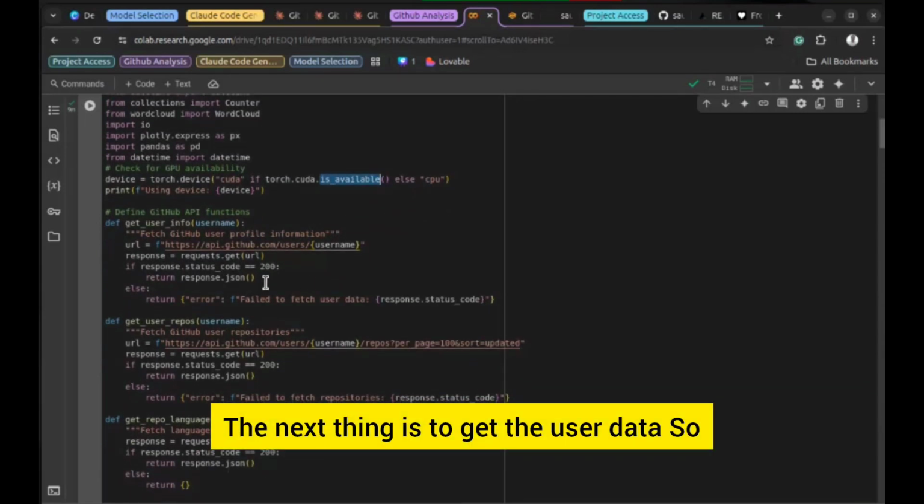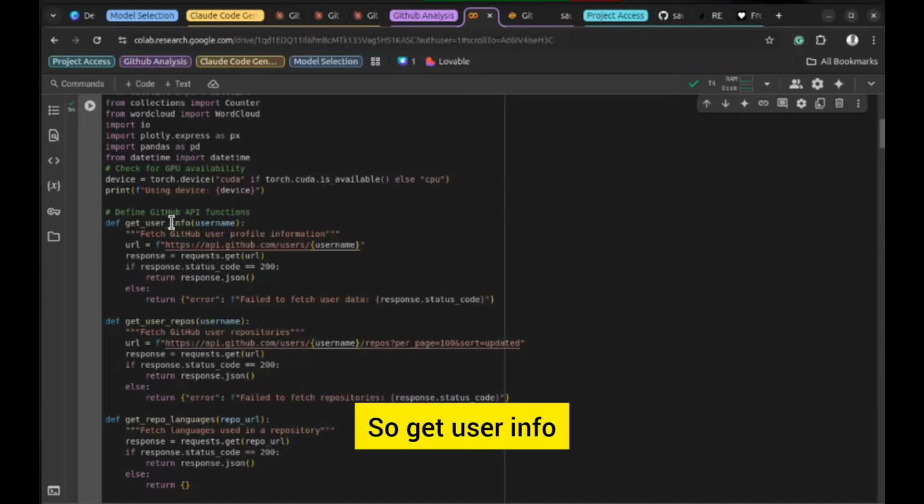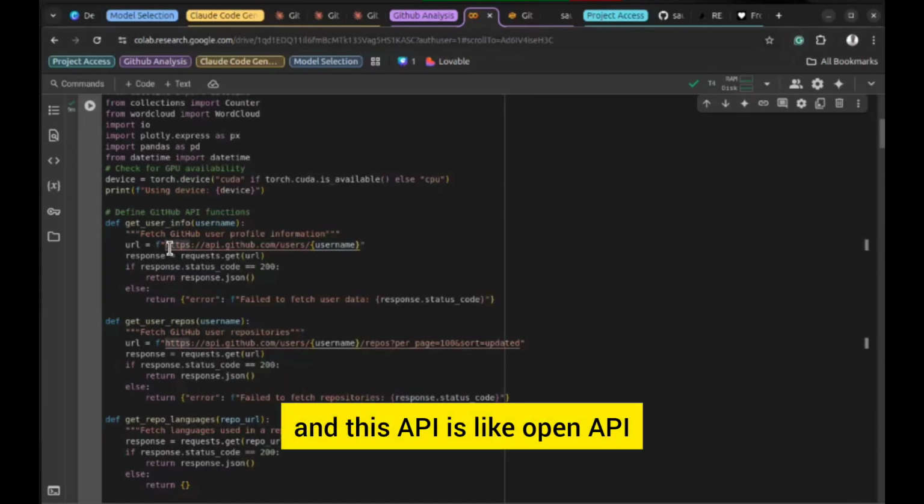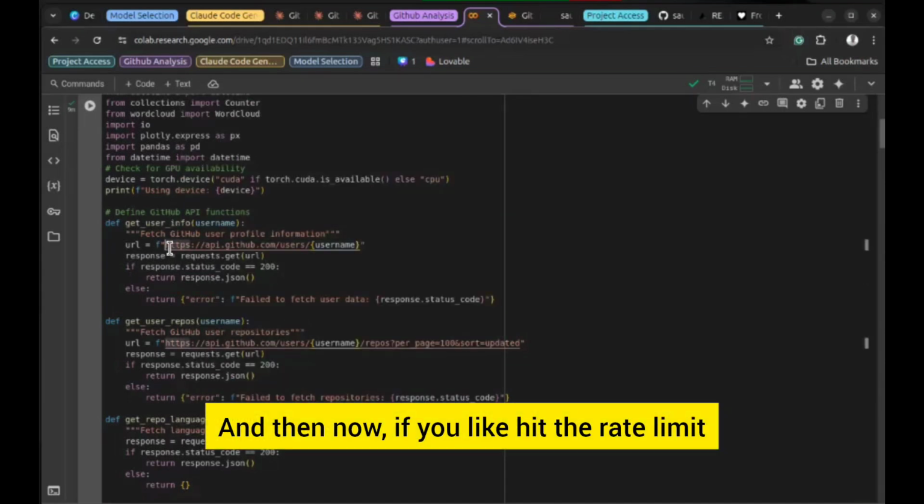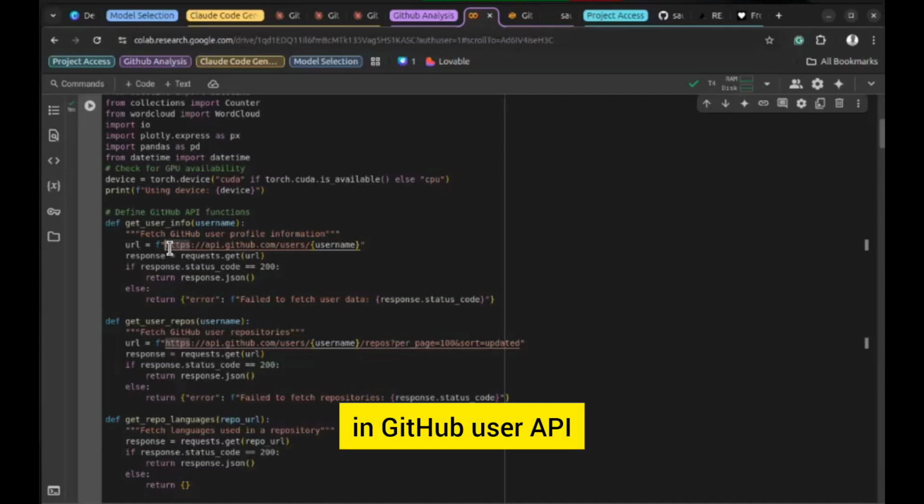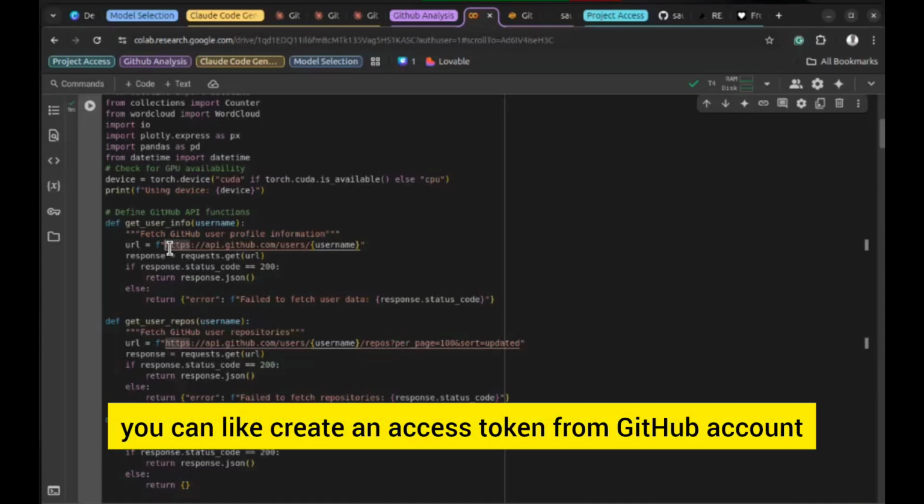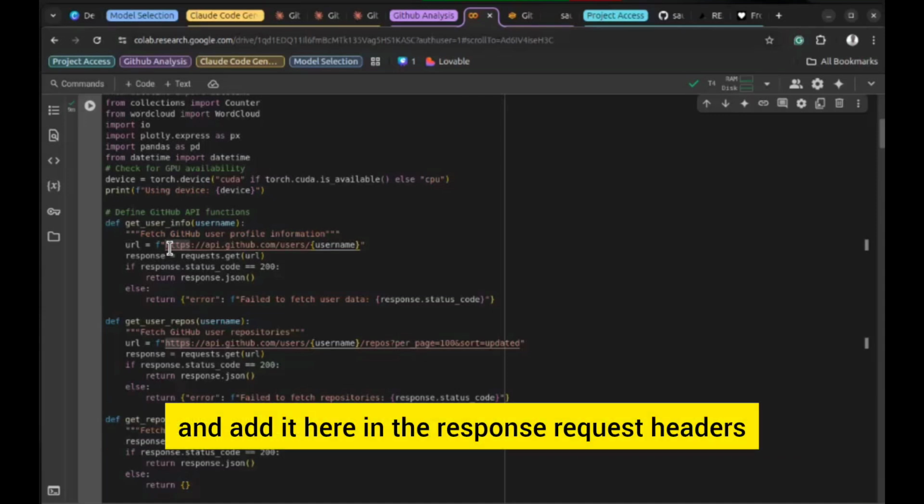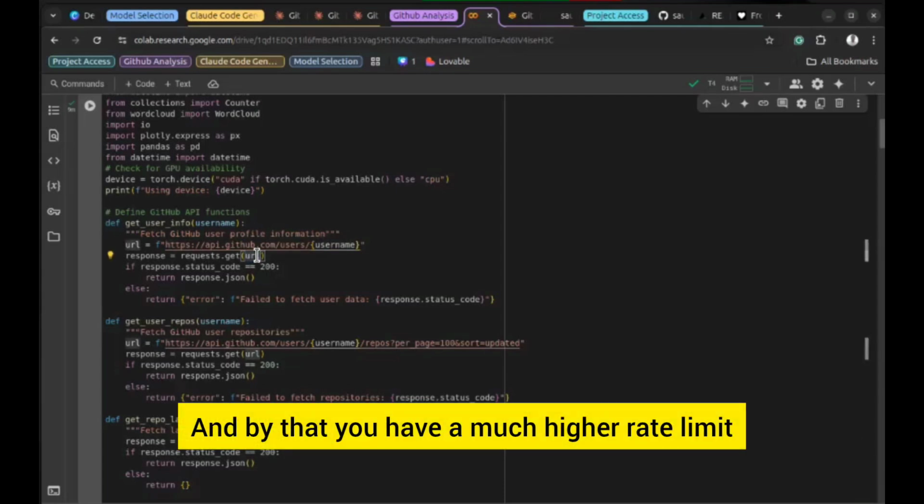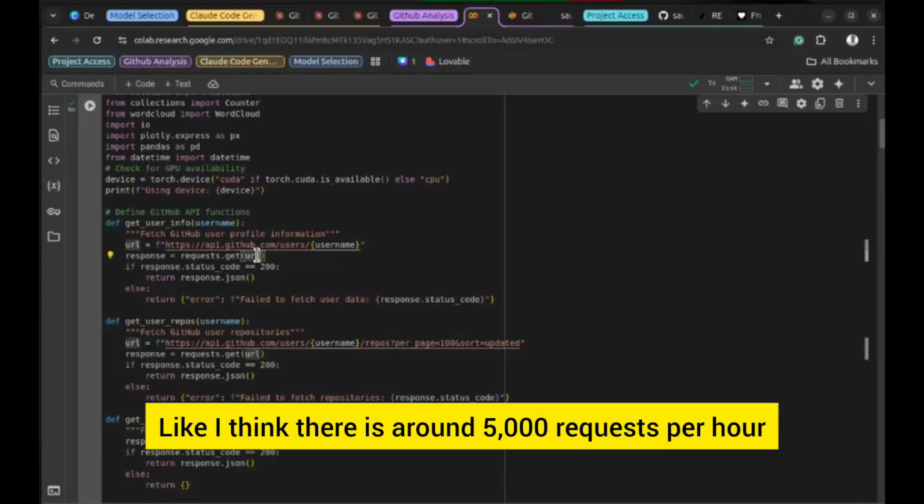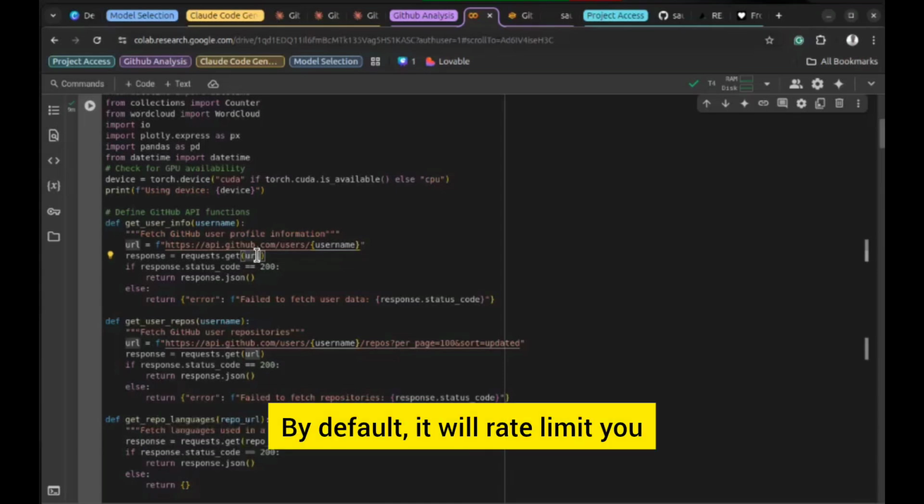The next thing is to get the user data. So this is the API which I use. So get user info, and this API is like an open API. And now if you hit the rate limit in the GitHub user API, you can create an access token from your GitHub account and add it here in the request headers. And by that you have a much higher rate limit. I think there is around 5,000 requests per hour. By default, it will rate limit you if you excessively hit the API.